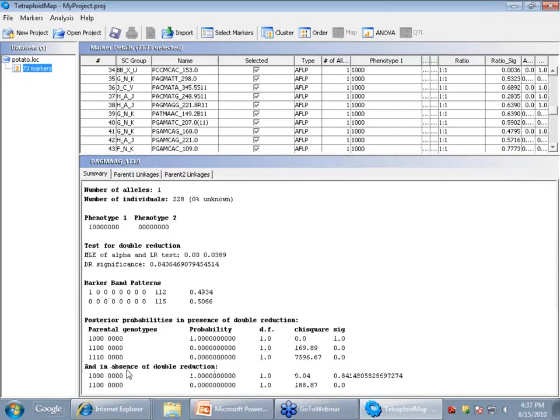So if we look at the bottom here, in the absence of double reduction, which is what we're most interested in, then the program is comparing the possible configurations of a simplex marker or a duplex marker. So this is the simplex marker with the single 1. That's been given a probability of 1. This is the chi-squared statistic testing that and the significance of the chi-squared. Compared with a duplex marker, posterior probability for this of 0. The chi-squared is 188, and that is rejected in favour of a 1-to-1 marker.